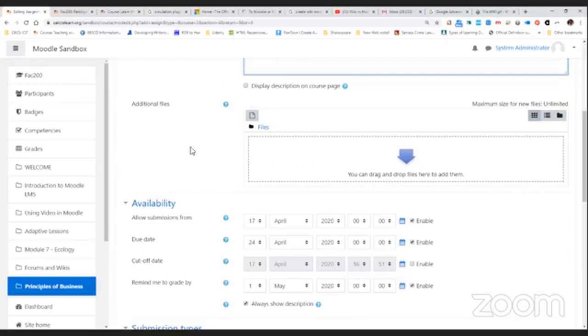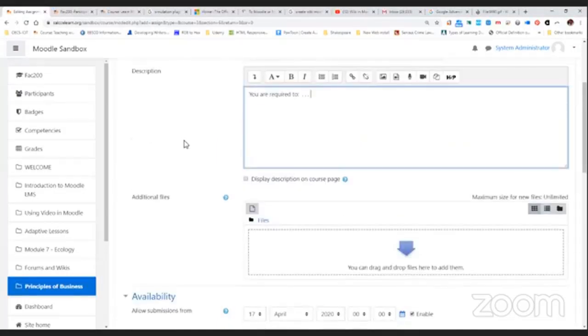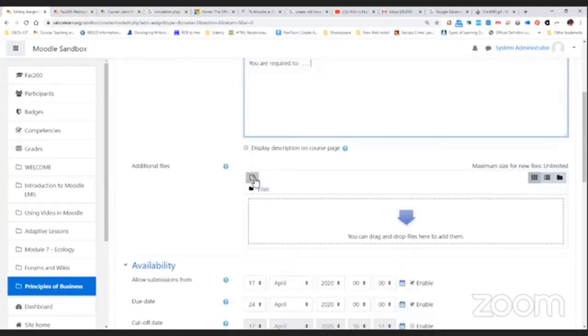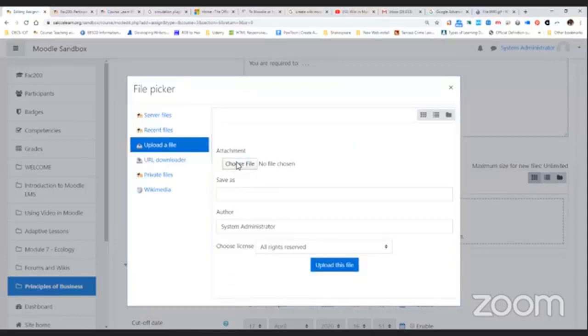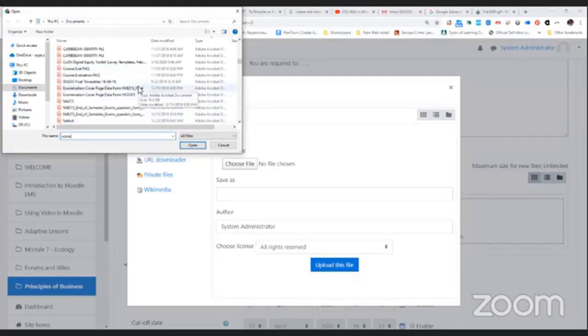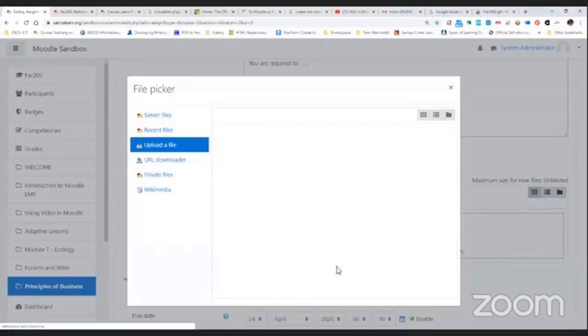And then now you can actually add your rubric or whatever you have and the additional files. And that's important. So I can go here, click add, and choose my rubric for my assignment. Do I have any rubrics anywhere there? I have rubrics, not rubric. So I don't have any rubrics. So I'm just going to select anything. I'm just going to select Moodle Sandbox as my rubric. And I'm going to upload this.